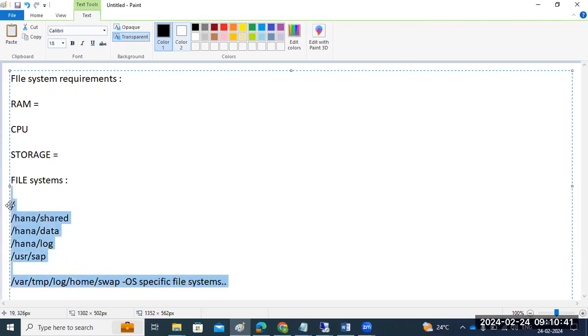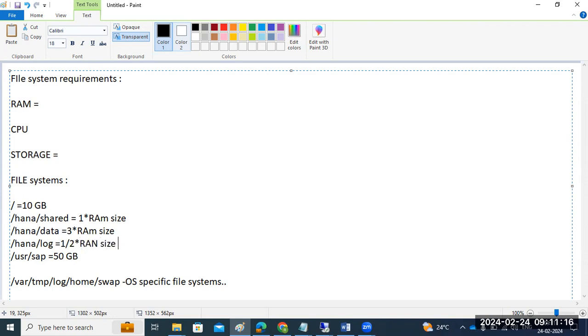All of these should be mounted on your HANA database. The Linux team will mount them, you don't need to do it. Now the storage requirement: root is 10 GB, /usr/sap is 50 GB, /hana/shared is 1 times the RAM size, /hana/data is 3 times the RAM size, and /hana/log is half of the RAM size, or a maximum of 512 GB.